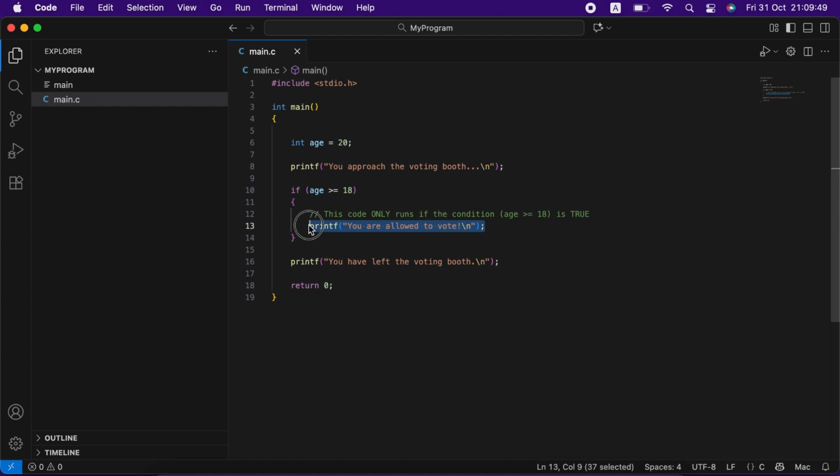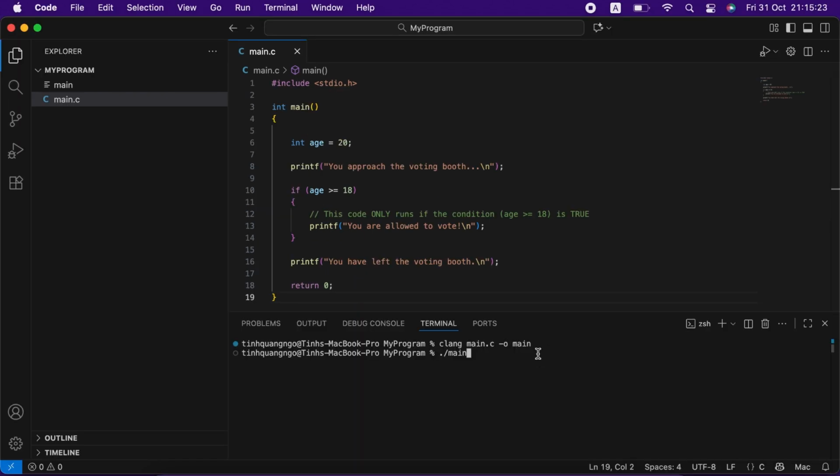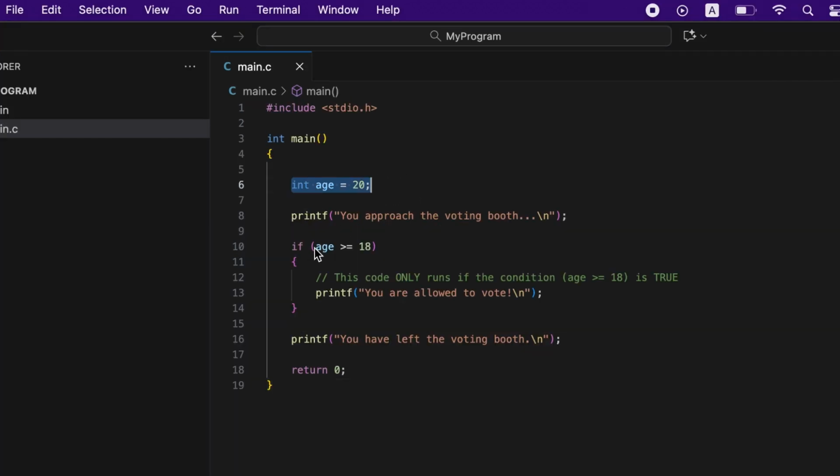The code in the curly braces only runs if the condition, age is greater than or equal to 18, is true. Output will be, you approach the voting booth. You are allowed to vote. You have left the voting booth. Because age is 20, 20 is greater than or equal to 18 is true, 1. So the code block runs.